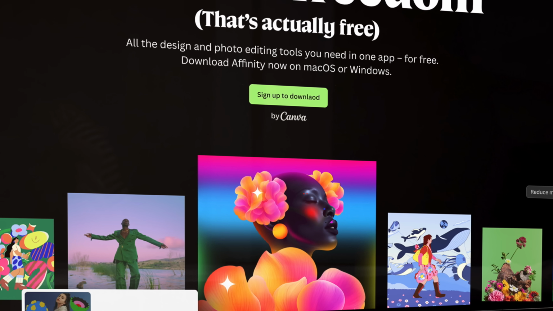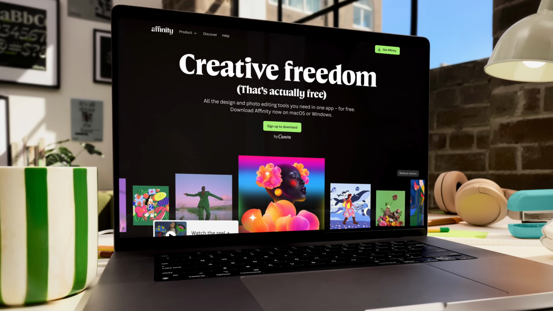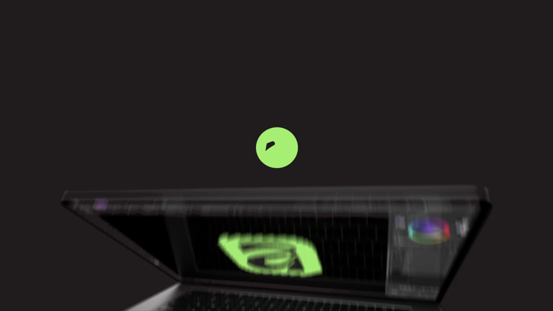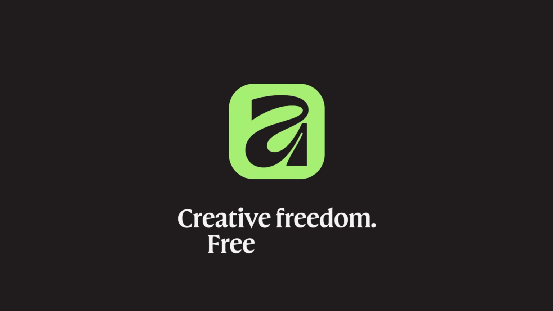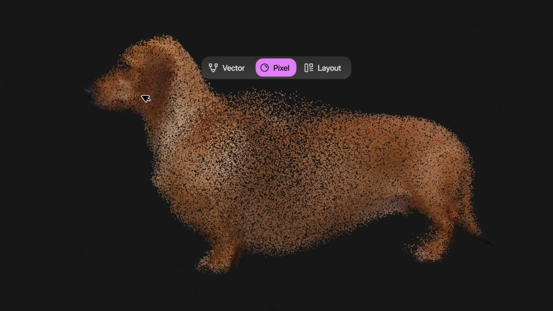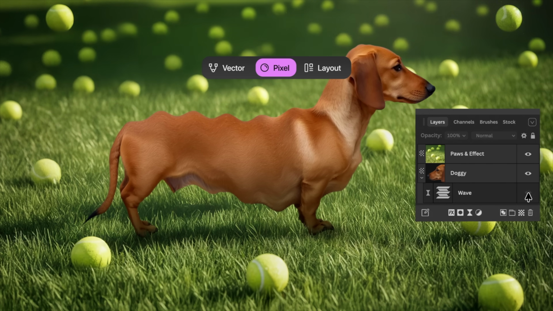In late 2024, the photography landscape changed. Affinity was acquired by Canva, and as a result, Affinity Photo is now free to download and use. Not a trial, not a limited version, actually free. There are optional paid AI features if you use Canva Pro, but for professional photo editing, it's completely free.